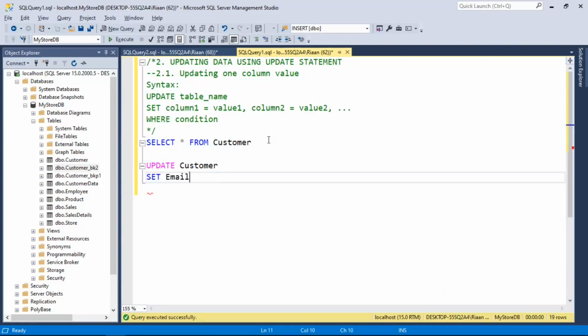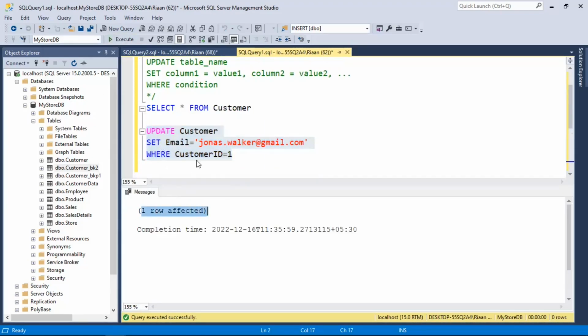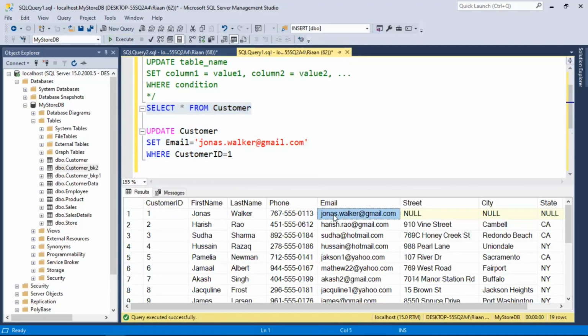Let's have the email equal to, let me specify the email ID for customer ID 1. Then let's have Jonas Walker at gmail.com, and here you need to specify the where criteria. So let's have where customer ID equal to 1, and let's execute this query. One row affected, which means one row has been updated. So let me select the data, and now you see that the email ID is updated for customer ID 1 as Jonas Walker at gmail.com, whatever I have specified in the set condition of the update query.